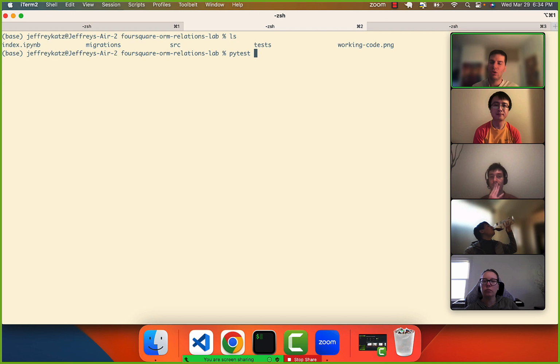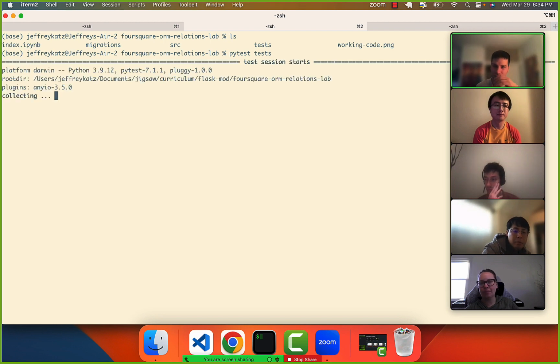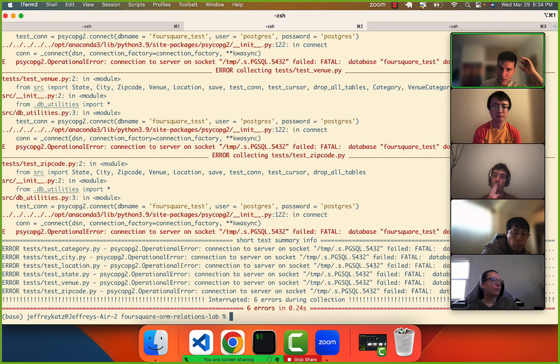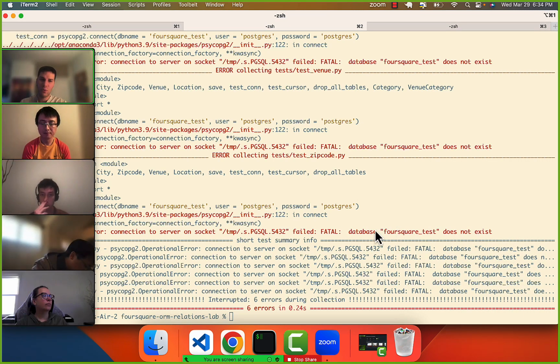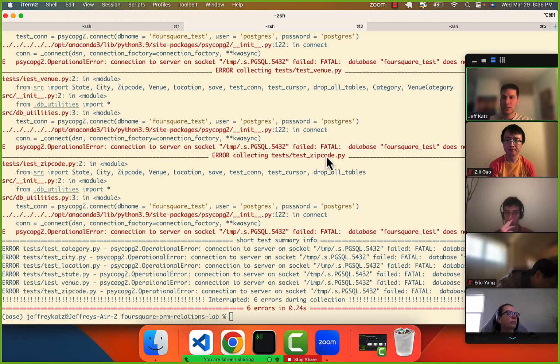So the first thing I'll do, I mean, we should read the directions, but I've looked at this a little bit. So let's just run PyTest. Okay. So when I look at this, we're getting the same error again and again, which is the database Foursquare test does not exist.